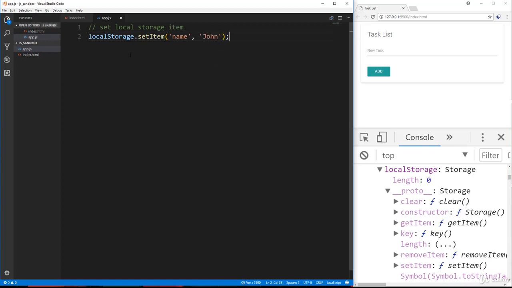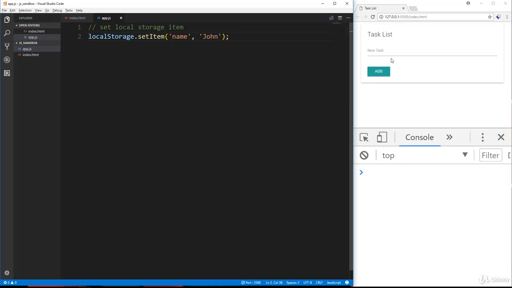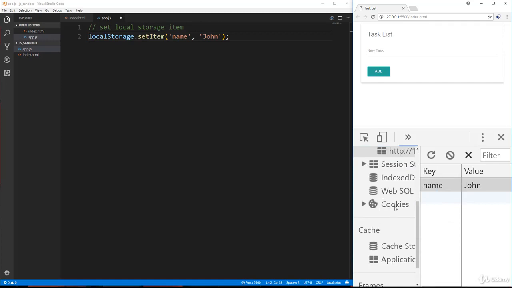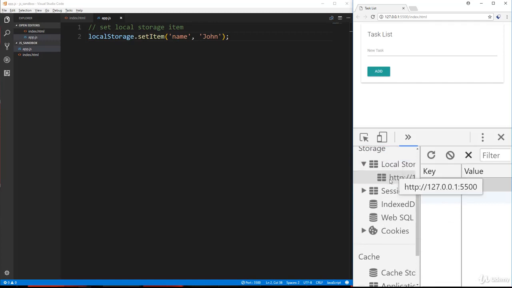All right, so if I go ahead and save that and let it run, and then I go over here, we can check in our DevTools. If we go to Application and you go down to where it says Storage, there's a few ways to store data in your browser. Under local storage, we'll click our localhost, and you can see that we have the name key and the value of John. So it's as easy as that, one line to set data in your browser.